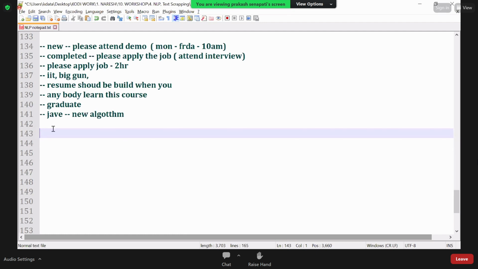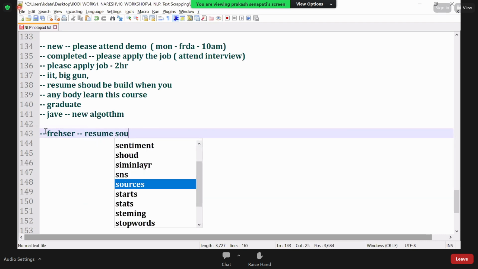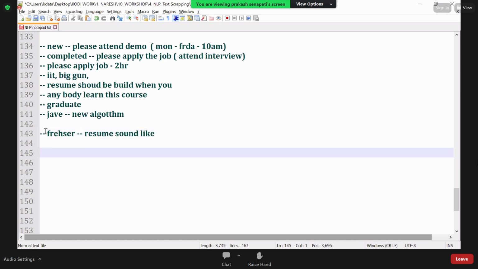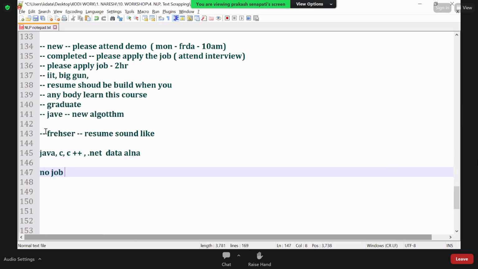Guys, are you getting my point or not? See, freshers, when you talk about freshers, your resume sounds like experience only. If you ask about freshers, there is no domain looking for freshers. I mean to say Java also they're looking for experience. C also looking for experience. C++ also looking for experience. .NET also looking for experience. Then data analyst also looking for experience. Then can I say there is no job for fresher?